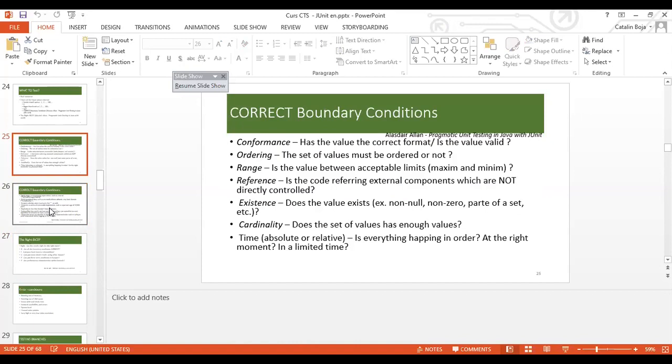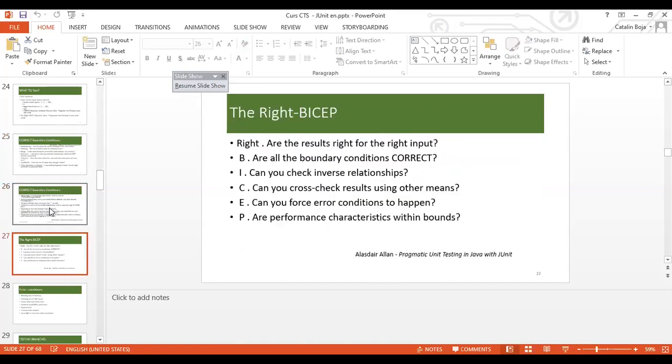Conformance, exactly. Okay. Are all the boundary conditions correct? So this is the B from right-BICEP, which means boundary, so the B from right-BICEP will always ask you to test the boundaries. For example, you have here the range analysis.